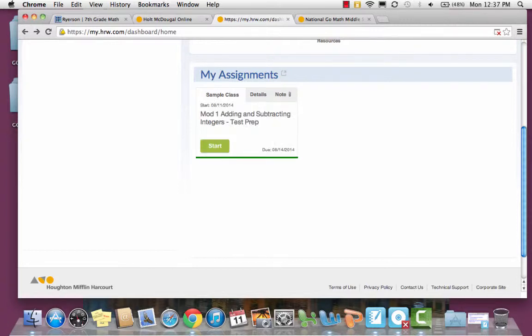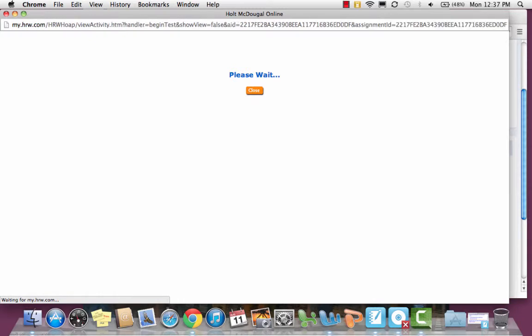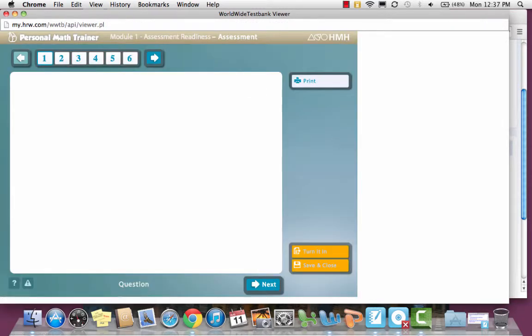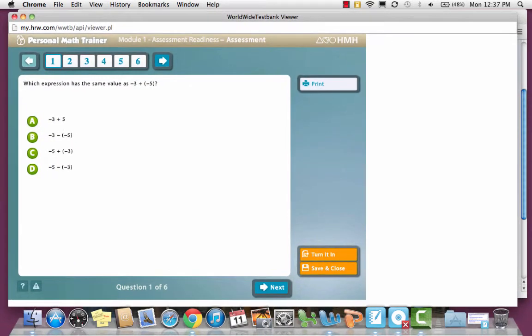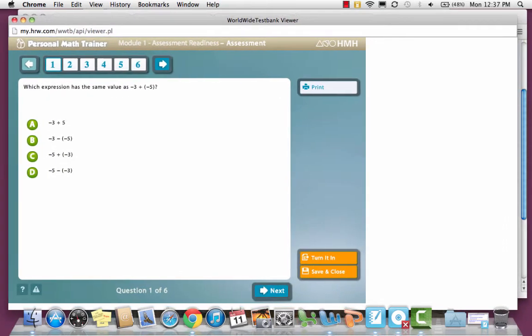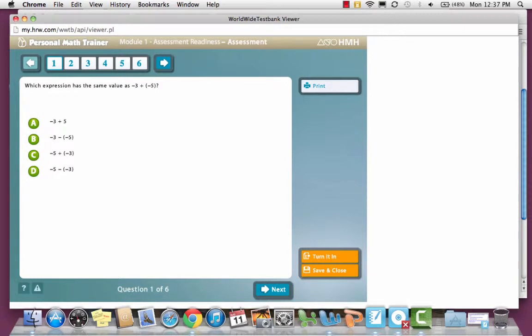So you have two ways to access your assignments. The quickest and the easiest thing to do is to click this green start button. Now, one little warning: if your internet browser has a pop-up blocker on, this new window will have a hard time opening, in which case you're going to have to go in and turn off that pop-up blocker or change the settings so that it allows pop-ups for this website. And then you're going to access your assignment. You'll see this has 6 questions.